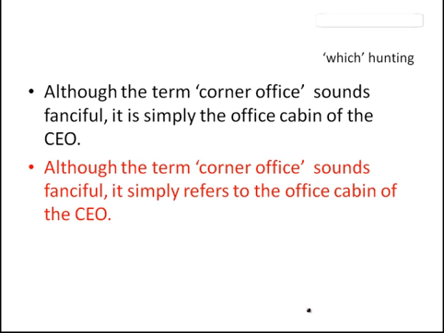Alright? Okay, now we have one more sentence here, though we've just been discussing it, which, etc. At times, you can see that some errors simply escape our attention. Now study the sentence. Although the term corner office sounds fanciful, it is simply the office cabin of the CEO. Now, do you see here a sentence wherein a pronoun it is used to mean a noun?